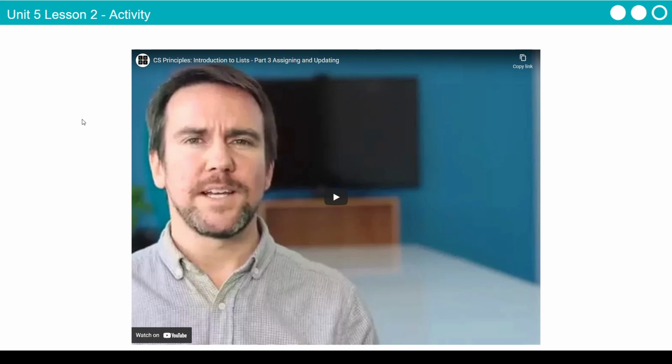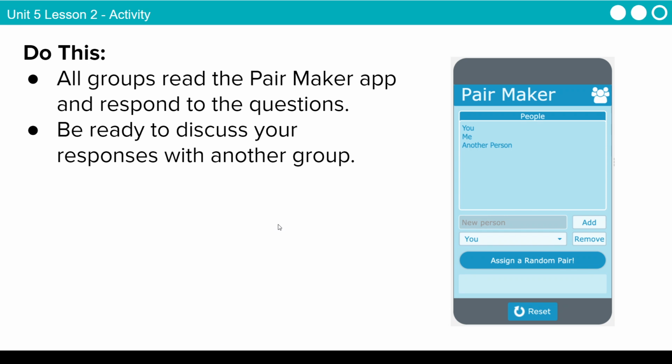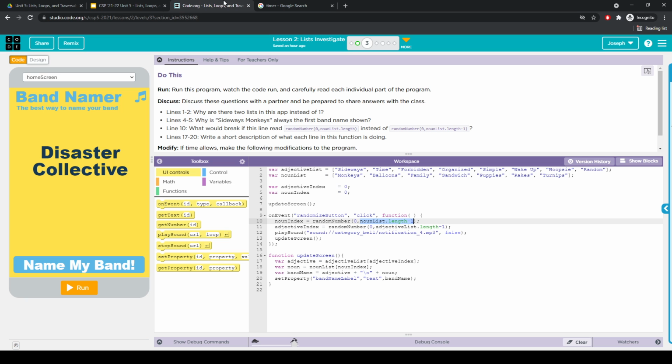All right, so we have one last thing that we want to look at. So there's this PairMaker app, which is going to require you to understand how I can make a list and then add or remove values to it. And so this one's actually going to take you guys a decent amount of time, but it's the last thing that we're going to do.